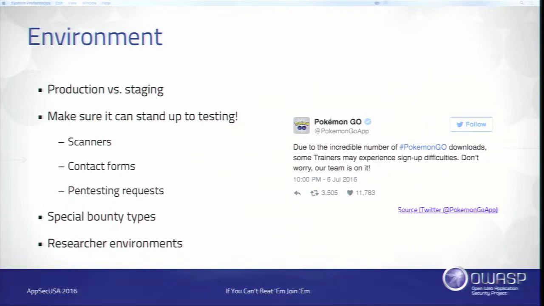There's a lot of advantages to this. The main ones are that if it falls over, it doesn't affect production customers. There's no PII, hopefully, on it. And you can use things like test credit cards that you can't normally use on production. So there's a lot of benefits to testing against staging if you can set that up for researchers.